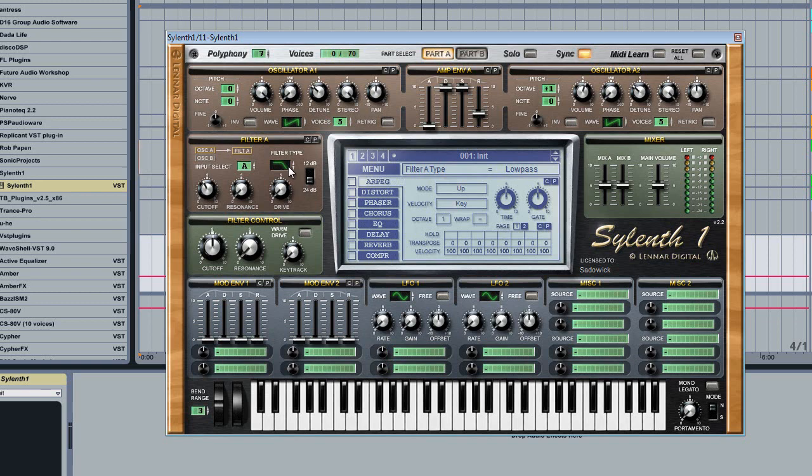We have our low pass, which is a basic filter, similar to the ones of the Moog and the likes. It lets all the low frequencies through and cuts the high ones off, and you can adjust the threshold here. Pretty neat, eh?